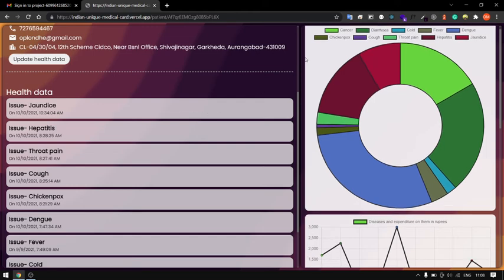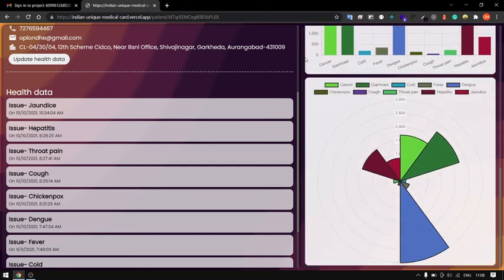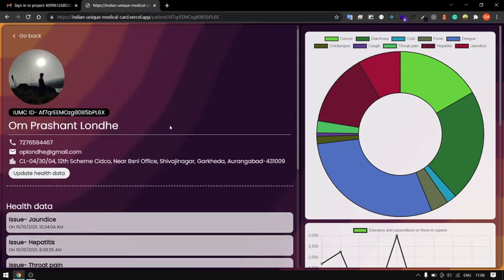And this is a graph. On this graph the information is given as it was given previously in the dashboard section of that particular user, which was visible to him. And the doctor can get insights about every health issue which the patient was prone to. So this is the health data, and the recent disease that this person, that is me itself, got was jaundice. And I can update the health data.